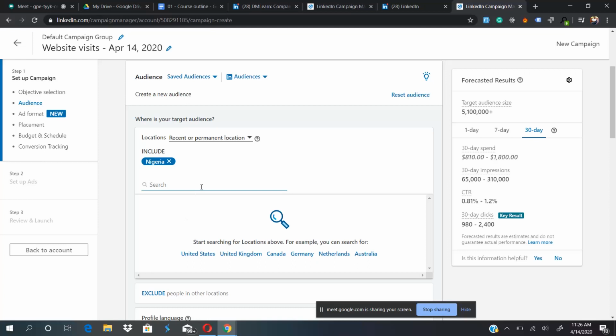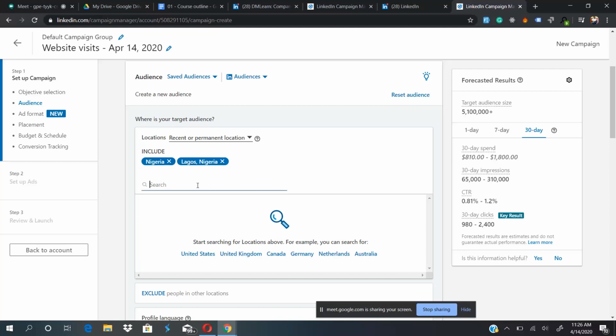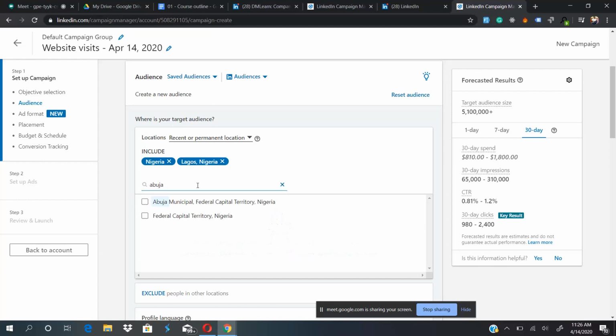Let's see if we can search by states. All right. So we can do states here. But of course, if you're doing states, then there's no need having Nigeria. I mean, Lagos is inside Nigeria, so why would you want to do this? So if you want to do states, just the way we did on, I think, Facebook or Quora, let's say I just want to target 3 states. That's when I would want to use a state here. So let me target Lagos, Abuja.